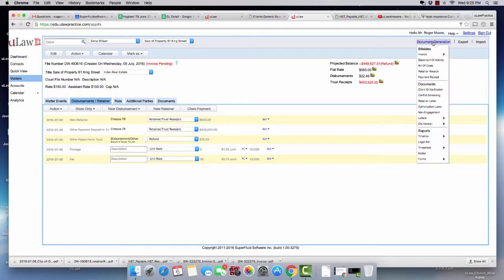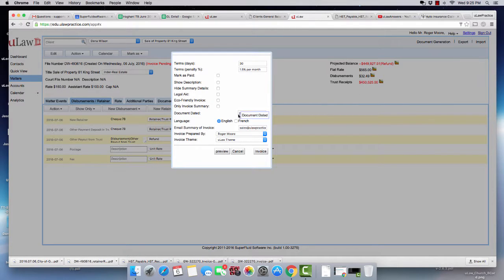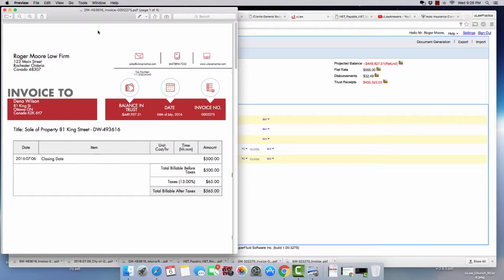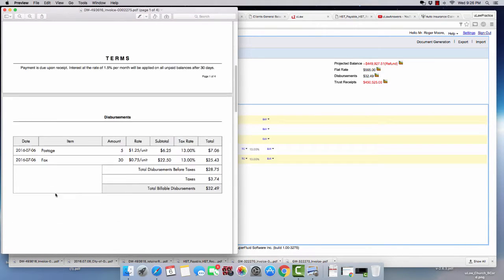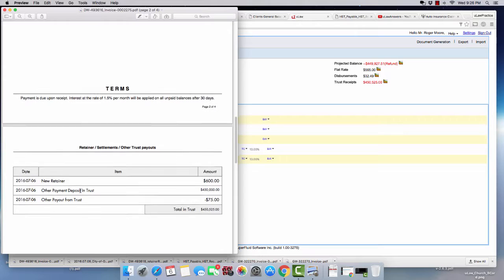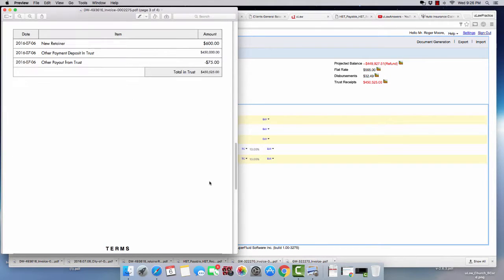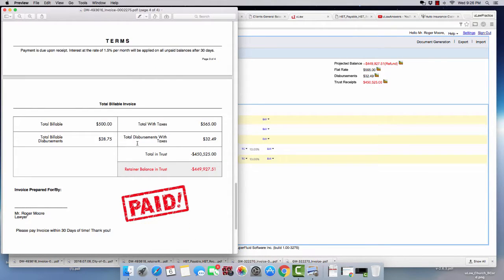So you can say document generation, invoice, complete, and you can even mark it as paid because you have money in the retainer that you can transfer for yourself. So you can say invoice, and you'll obviously download the invoice. So that's your invoice, like your fixed cost, and then your disbursements are all here, the postage and the fax. It lays out what is there, and it even tells the client what's the final amount, balance, and trust.